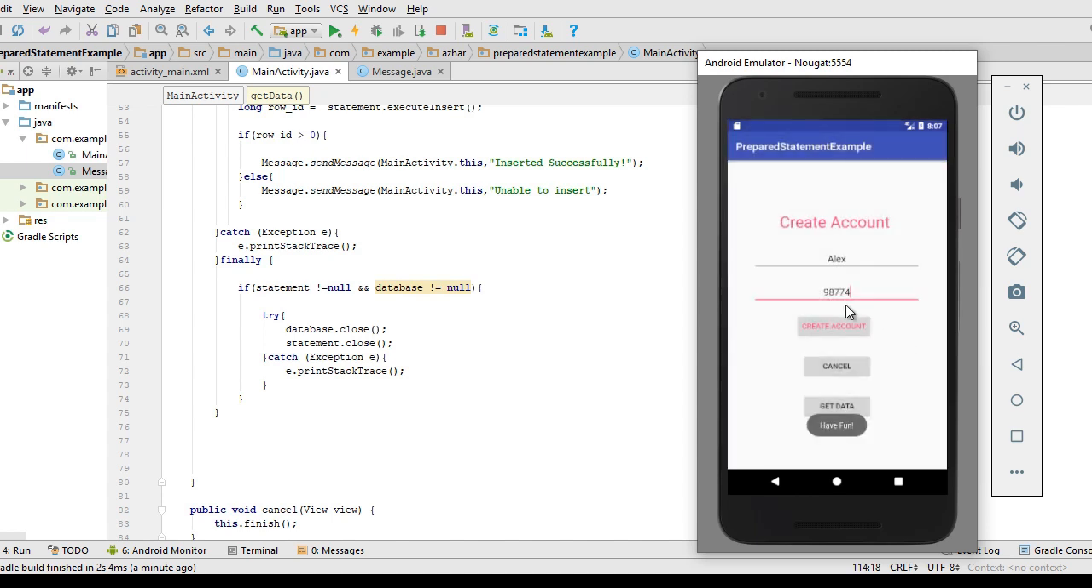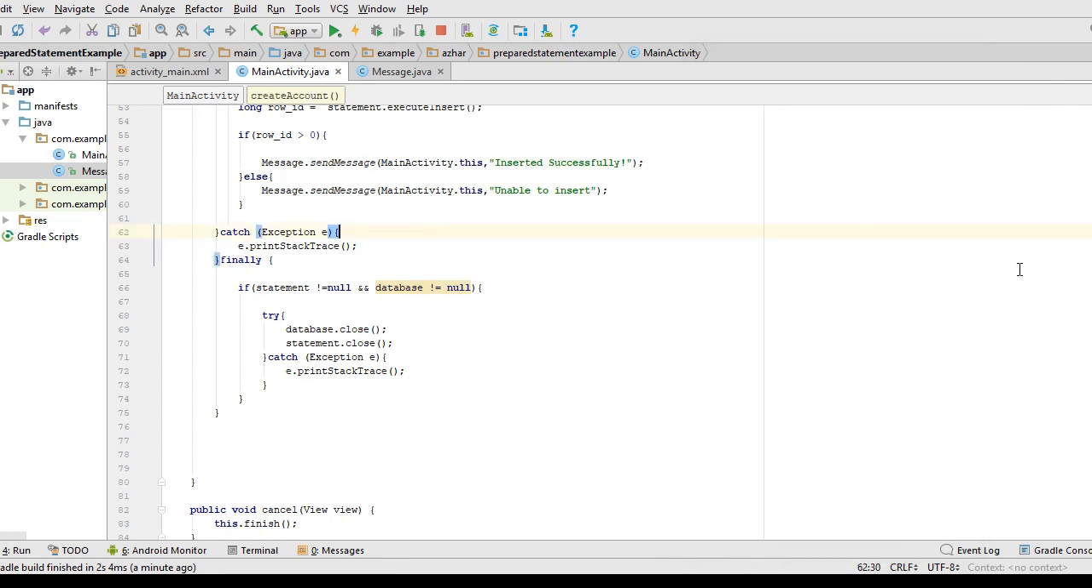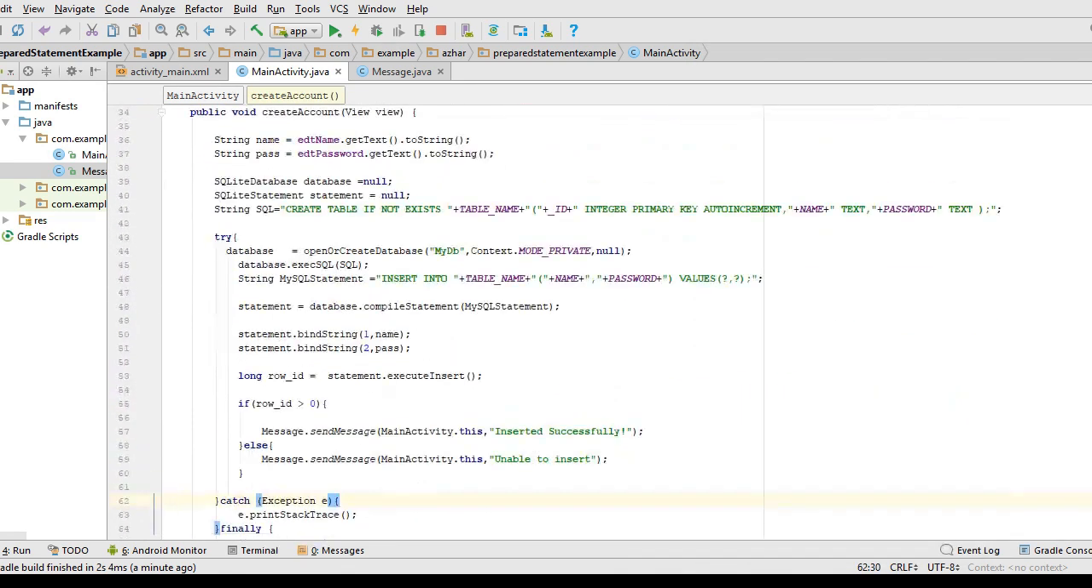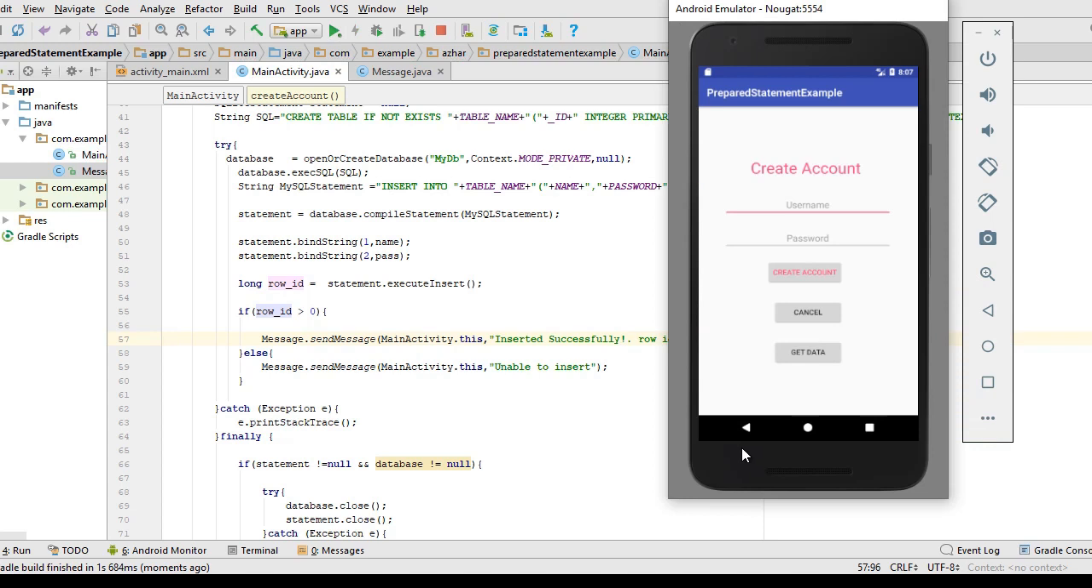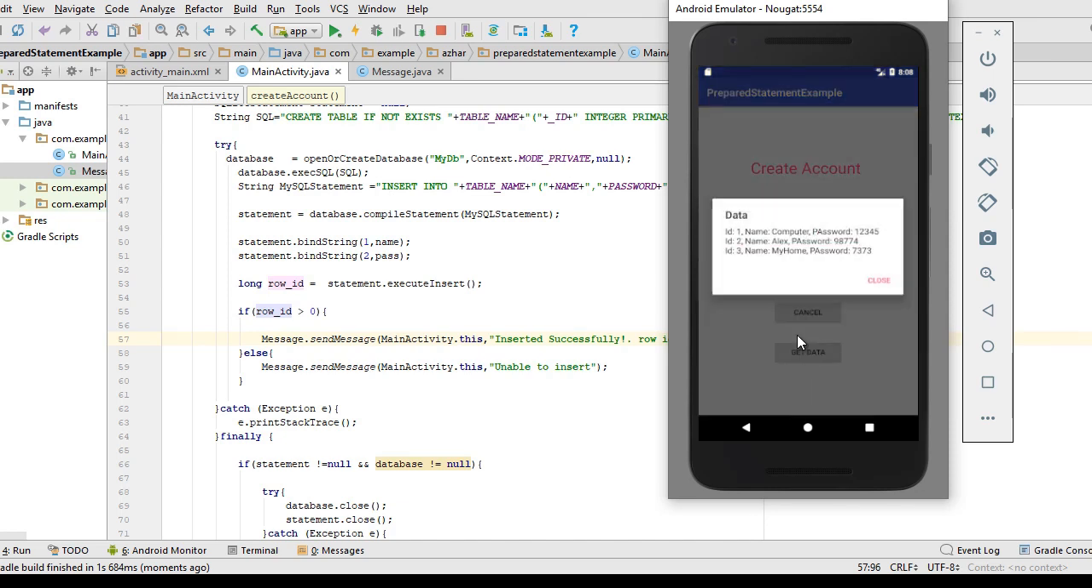So I want to get the row ID when I insert the value. What I'm going to do is go to the create account. In here I've got the row ID. Okay, let's run it again. Let's provide a new name, my home, something like this. Create account. You see, insert successfully, row ID 3. When I click on get data, let's see: row ID 3, name my home, password 7373.